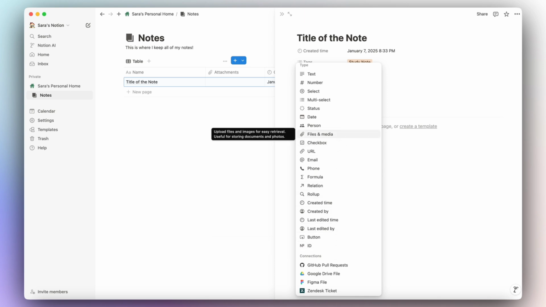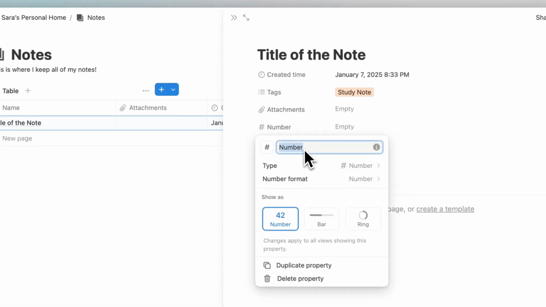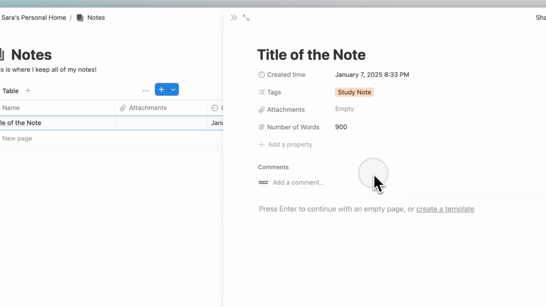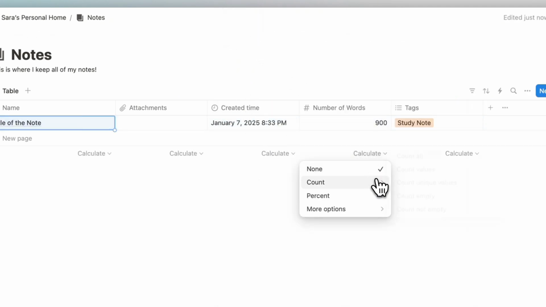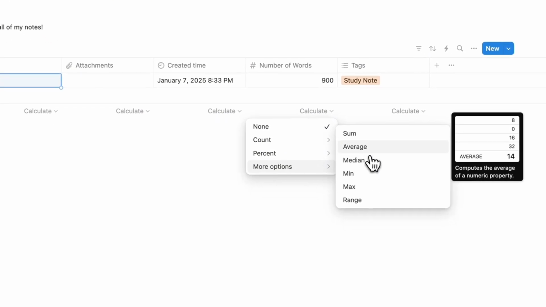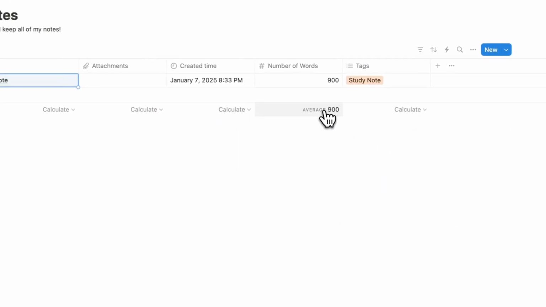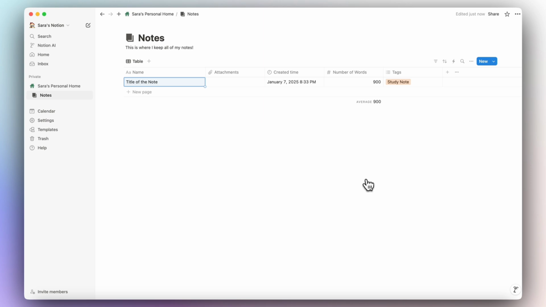One thing that's really useful when you have a table view database is that if you add a number, so let's say that this is number of words. So let's say that I wrote 900 words inside of this note. Then if I click here, you can now click here to calculate various things. So if I wanted to know my average, it would calculate that for me. So in this sense, table view can be really useful when you have numerical values that you want to calculate, for example. As well as you can also see all of your information at one glance like this all the way across, and that can be really useful as well.